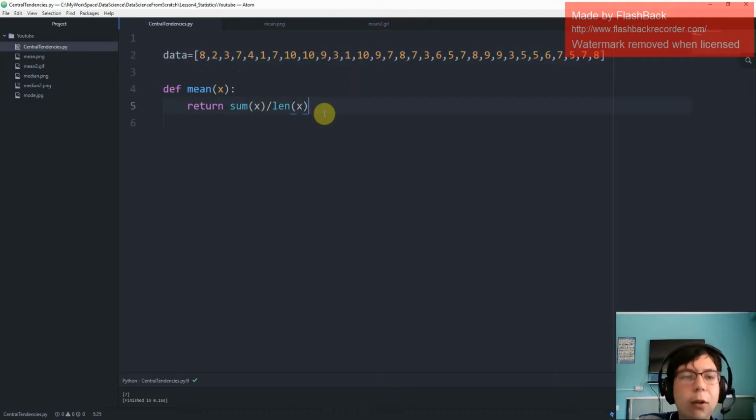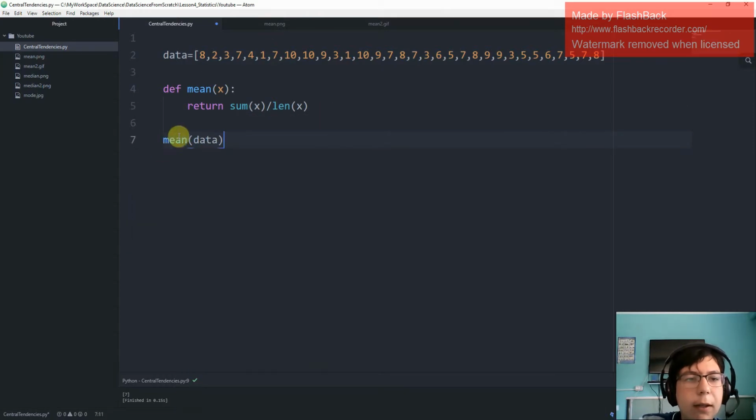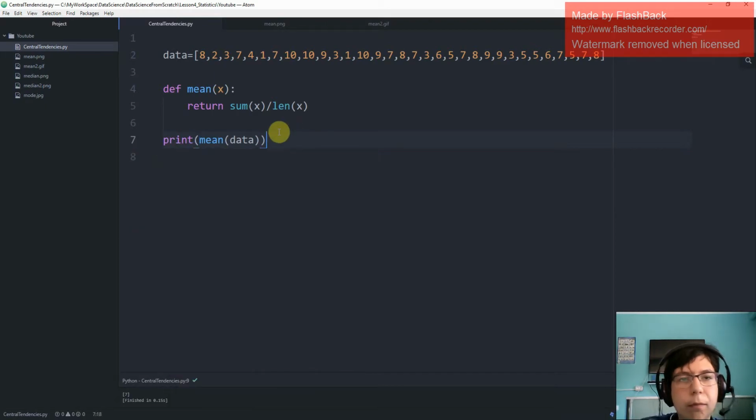And let's try to find out the mean of our data. And let's print it. And as you can see, this is the mean or the average of our data, 6.21, and some more decimals there. Pretty basic, pretty obvious.